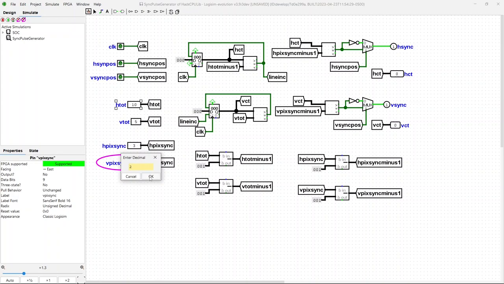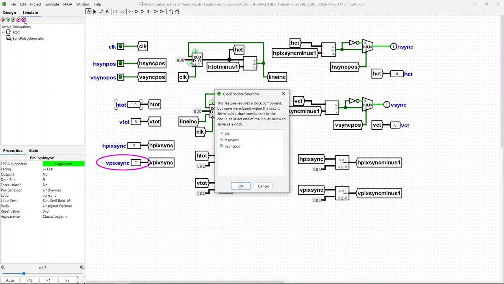Now, why I suddenly decide to stop and redo it is anybody's guess. This was done a while ago. And you will notice that when you reset the simulation, it clears out all your constants, which is kind of annoying.